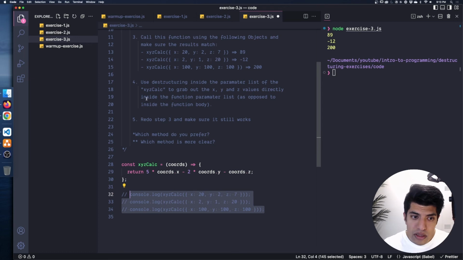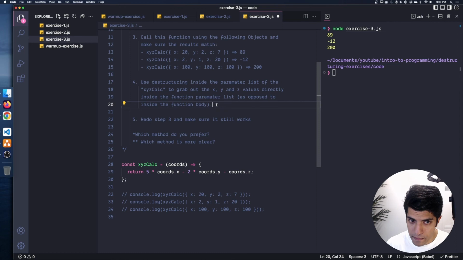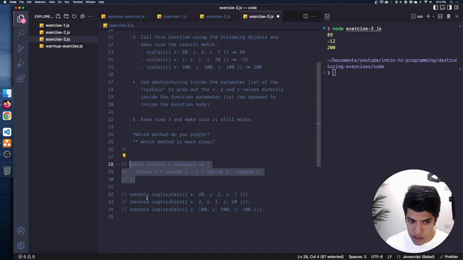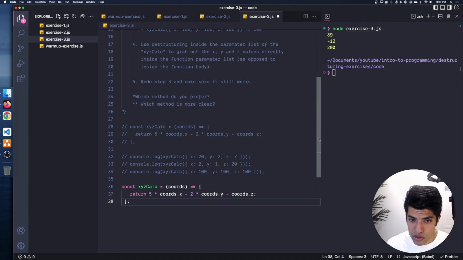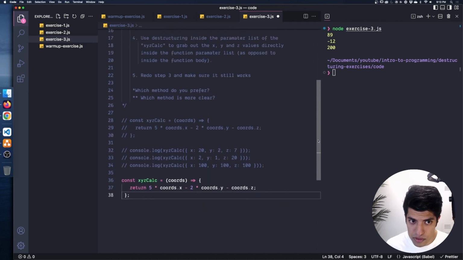And I want to think about what we want to do with step 4. Now we want to actually destructure out the x, y, and z coordinates. So I'm going to copy this function here, comment it out as well, and I'm going to redo it down here so that you can see the difference.